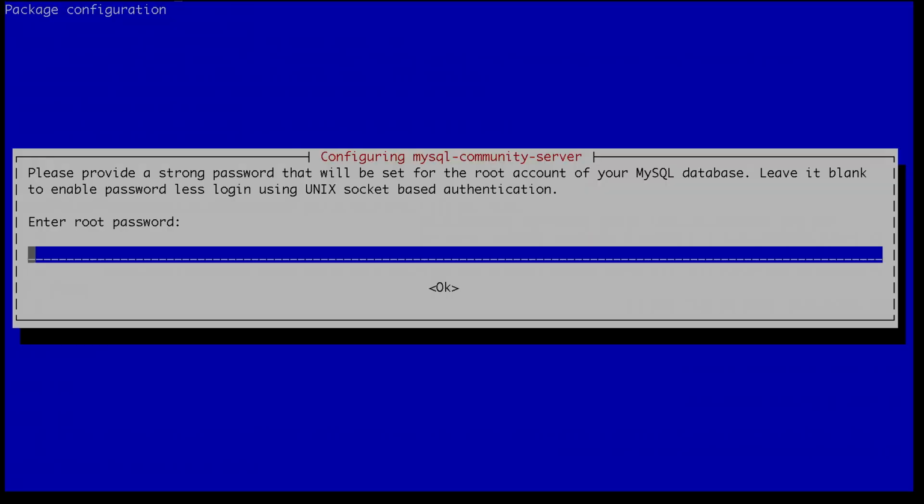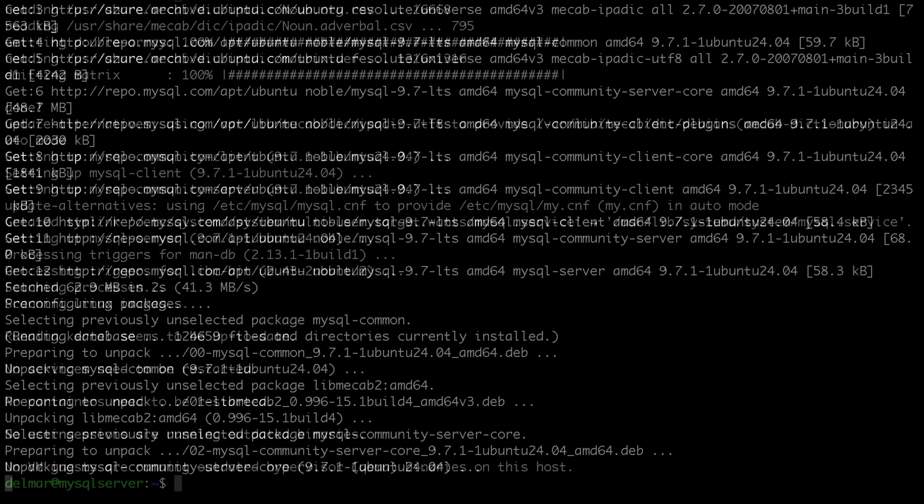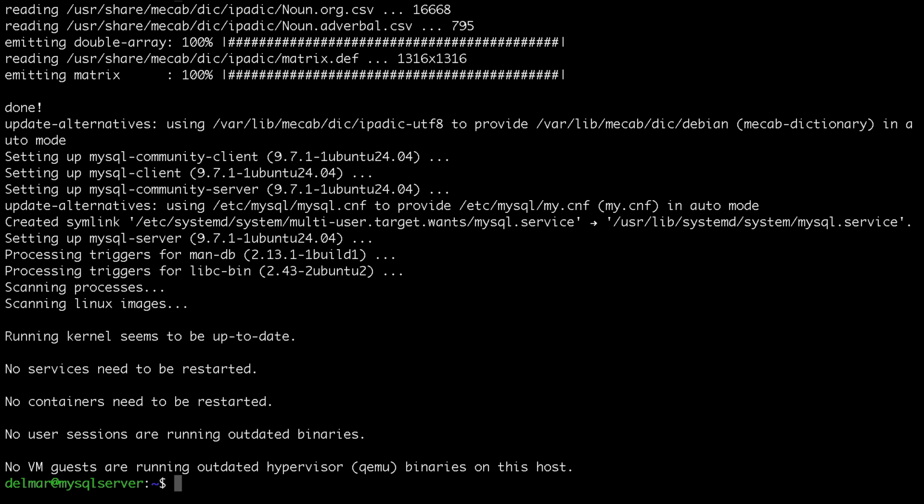It prompts me to create a password and re-enter. And after a very short time, it has completed all of its setup tasks.